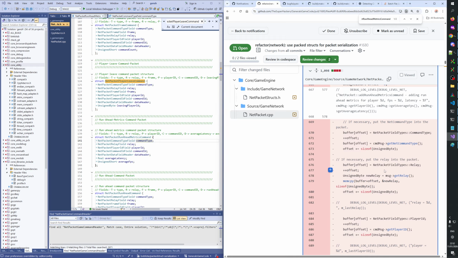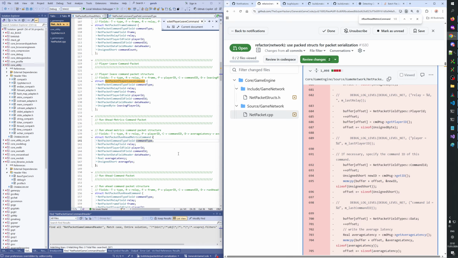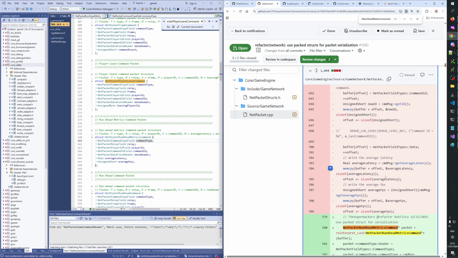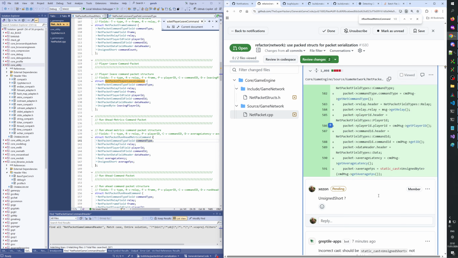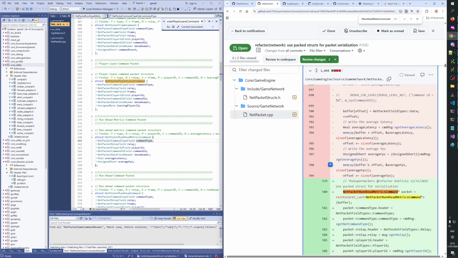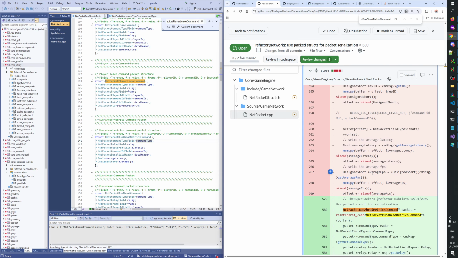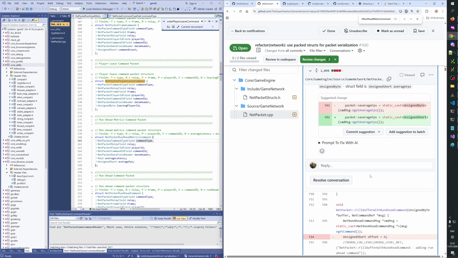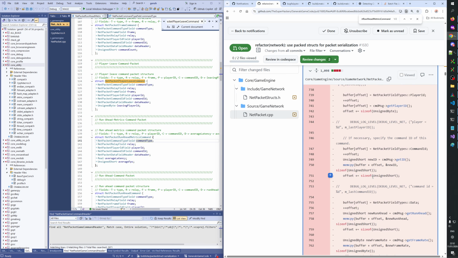Command type, yes. Relay, yes. Player ID, command ID, data header, average latency. Is a short? It's a real, yeah. Okay. And average FPS, unsigned short. Yeah. Unsigned short, and here it was unsigned byte. Yeah. Okay. Unsigned byte. Yeah. Okay. Next.